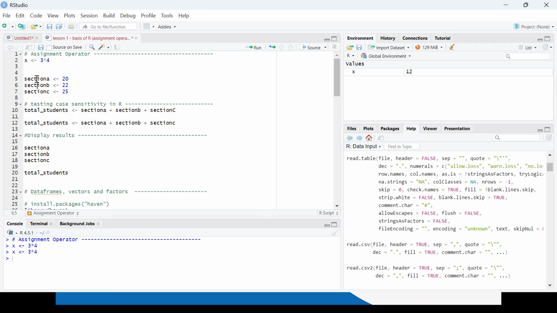Right now, what I am doing is creating 3 objects by the name of section A, section B, and section C, and I'm passing a random value to these 3 objects. So here I'm passing the value of 20 to section A, 22 to section B, and 25 to section C. What I'm saying here is that in section A, there are 20 students, in section B, there are 22, and section C has 25.